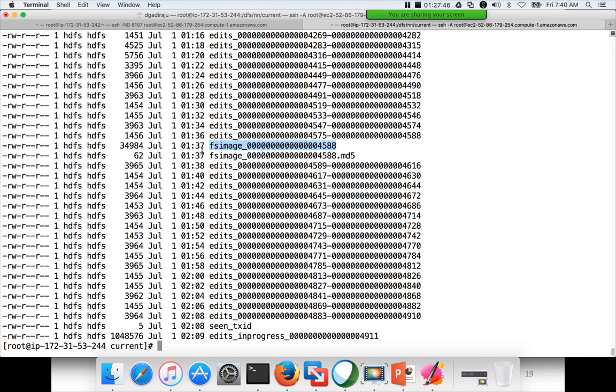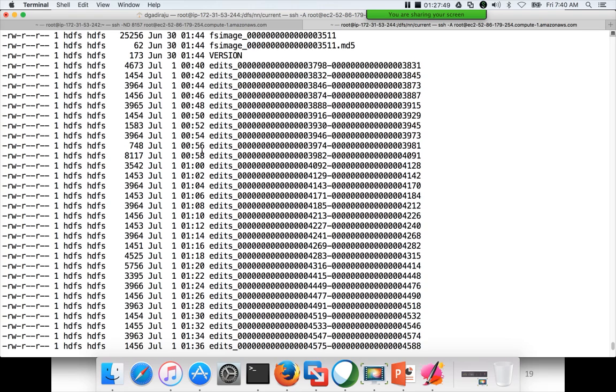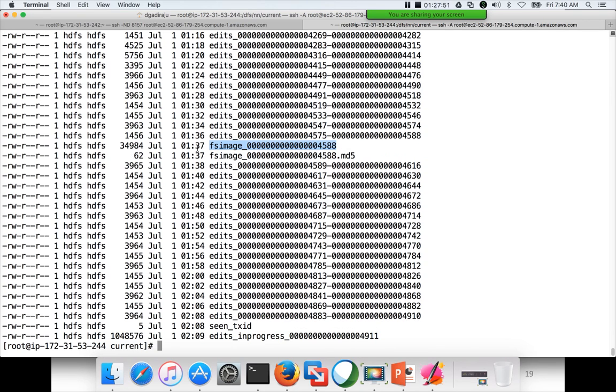So fsimage is created on July 1st, but edit logs are frequently generated, okay. So it will capture the edit logs between the time range, and then it will apply those edits to create the latest fsimage, okay. And you don't need to worry about managing these. You just need to understand where these are, and you have to be careful that these are not deleted accidentally. Any questions on this one?